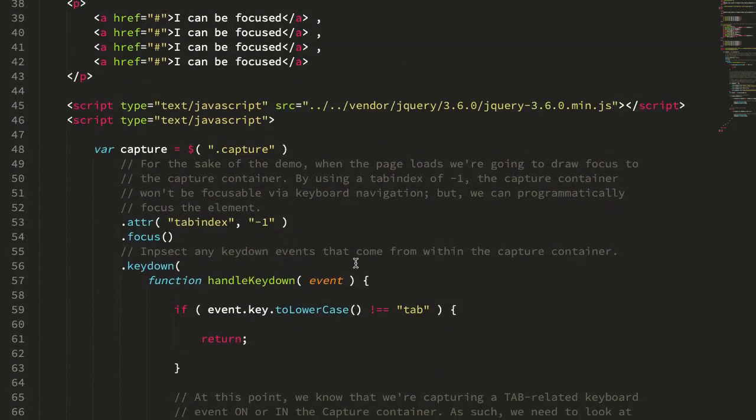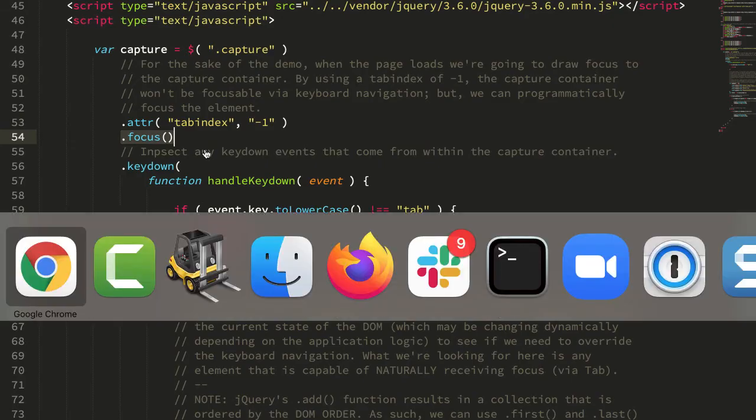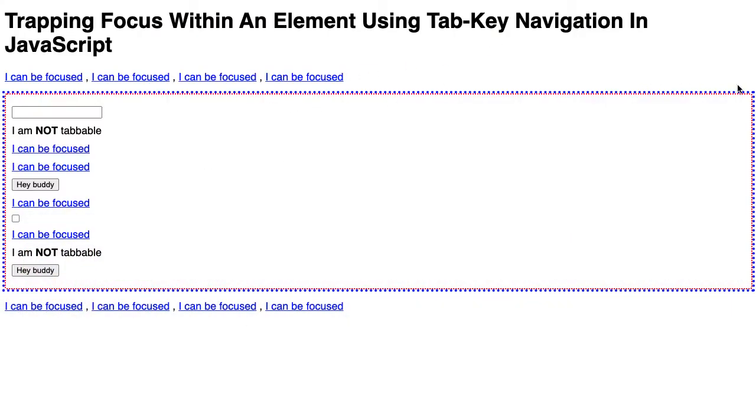So if we jump down here to the JavaScript, one thing you can see is that when this demo starts up, I'm actually programmatically adding a tab index of -1 to my container element. That allows me to programmatically focus the element, even though it is not necessarily tabbable. So if we come back here and we refresh the page, what you can see is that I immediately get this blue border around the container. That's because I'm throwing focus to that container element.